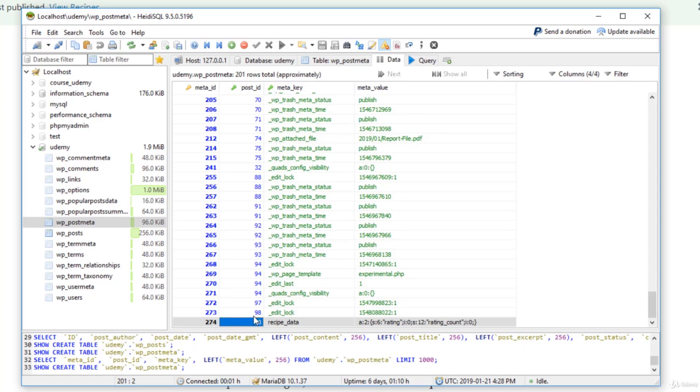WordPress takes the time to add in its own metadata, and that's perfectly fine. If you look long enough, you'll eventually find the metadata with our key. The key name is under the meta_key column. The meta_value column contains the actual value itself. The value here is a bit strange.